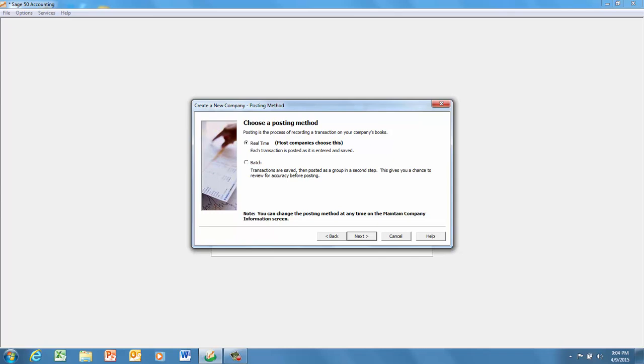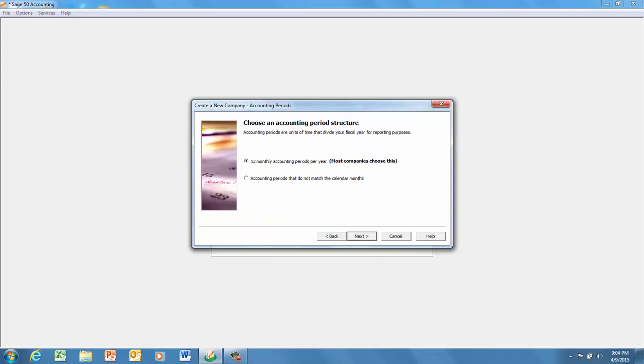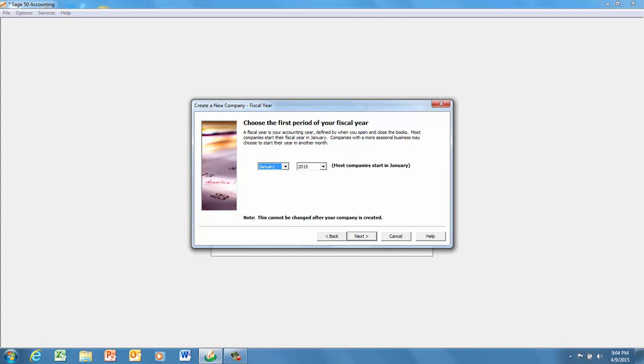Okay, here's our posting, and we always use real-time posting. And we're always going to use 12-month accounting periods as well. This says, what is the first period of the fiscal year? For the most part, a sole proprietor has to have January be the first period of the fiscal year. This is not the first period of which you're doing transactions. It's the first period of the company's fiscal year.